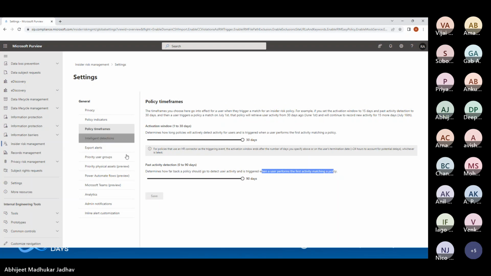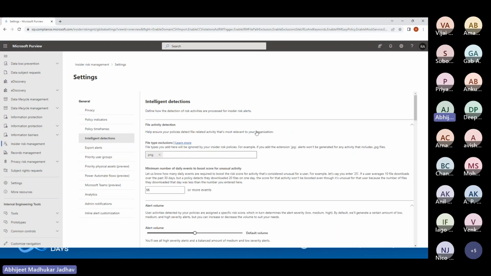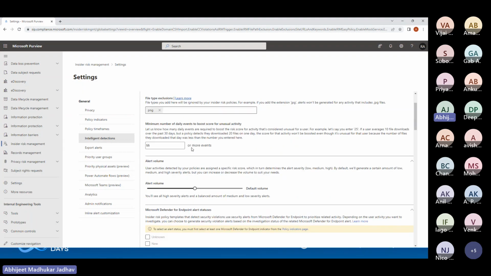Then there are intelligent detections, like you can exclude files. You can have a minimum number of daily events. Say you are working for a publishing company where you need to download, say, 100 files a day, or 500 MB of data is uploaded daily by your users, then it really doesn't make sense to have those triggers, because that's what your employees are working on.